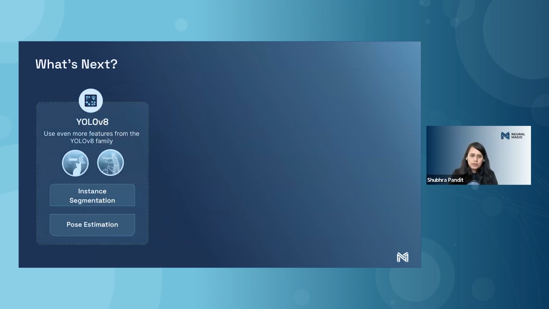We've covered a lot of ground today, but before we wrap up and get into some questions, I just want to quickly tease out what's coming next. For YOLOv8, we have more features in the pipeline, and we'll be working on instance segmentation and pose estimation. For segmentation, we already have base models available on SparseZoo, and we'll be adding pruned and pruned-quantized models to SparseZoo very soon. And later this year, we'll also be adding YOLOv8 pose estimation models.